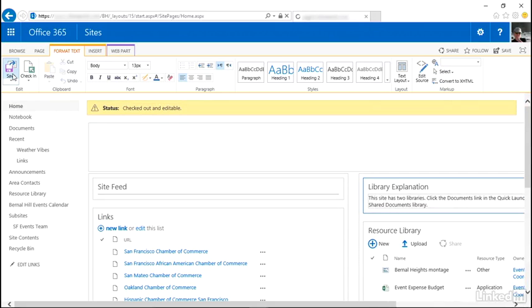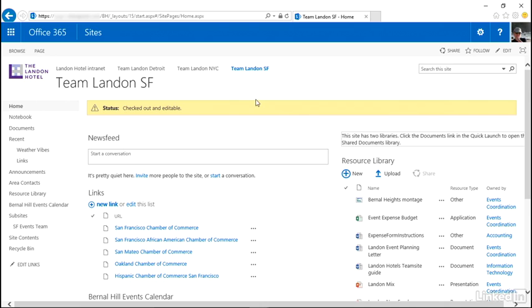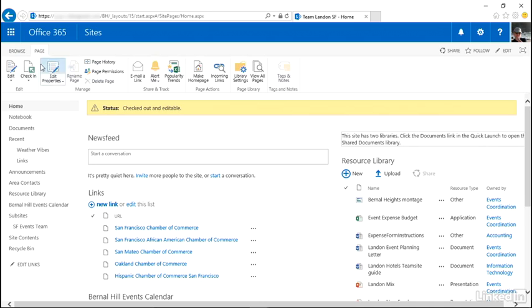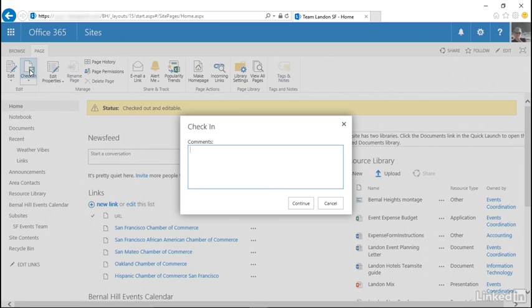Let's save this. And notice this site has 2 libraries. Click the Documents link in the Quick Launch. That's great. And that is a use of the Content Editor web part. We'll take a look at some other web parts in the next few movies. For now, I'm going to check in my page and note that I added a Content Editor web part above the resource library.